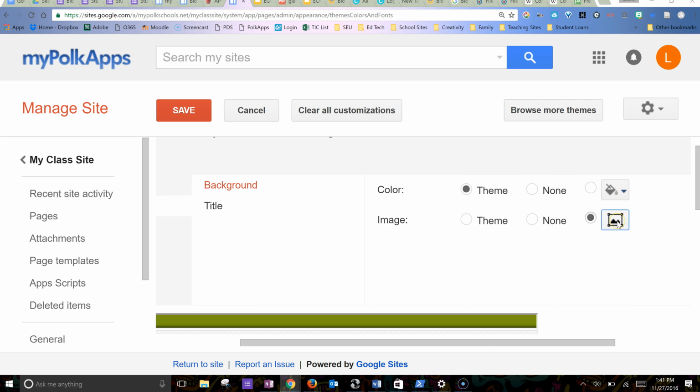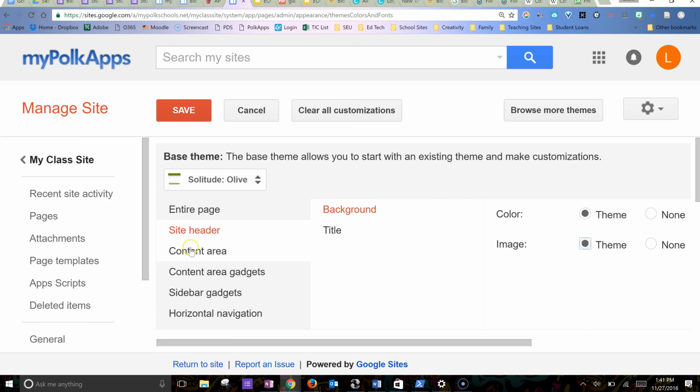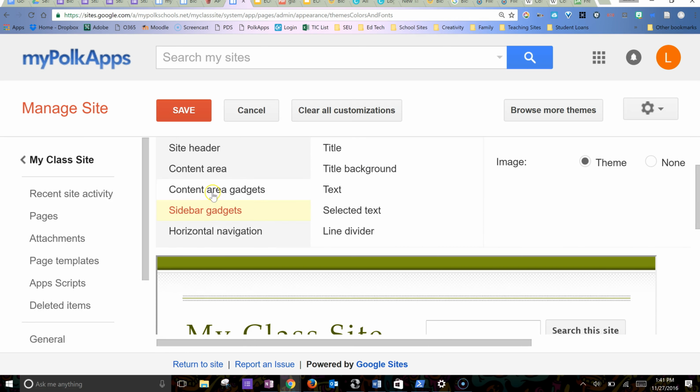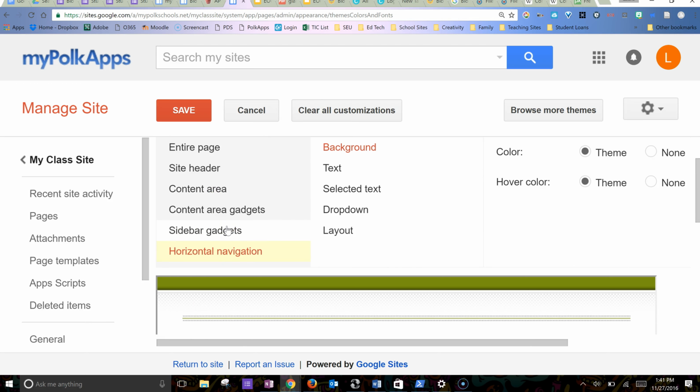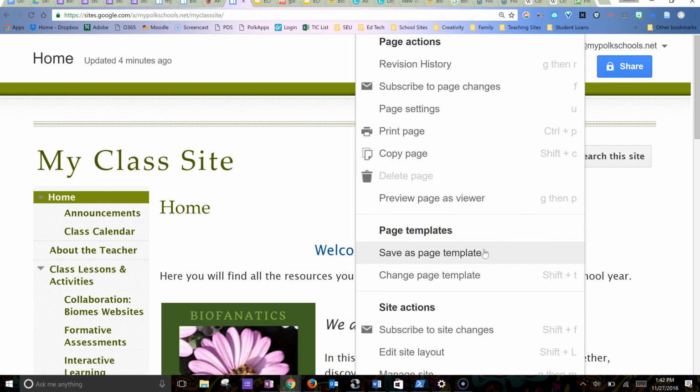But I could also put a background image if I wanted to. Instead, I'm going to keep it at the theme, but I can go through each of the different areas and change the pieces in each of those areas. The look of the text, the title, the background, the layout, all of those things can be changed in that area.